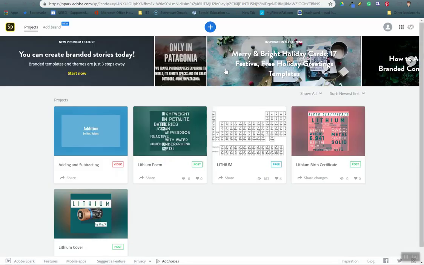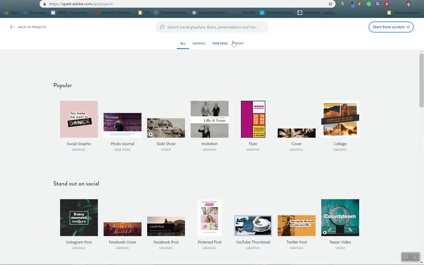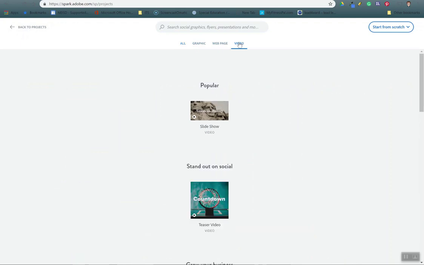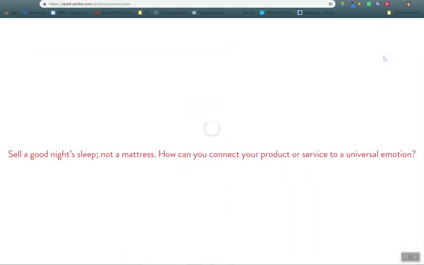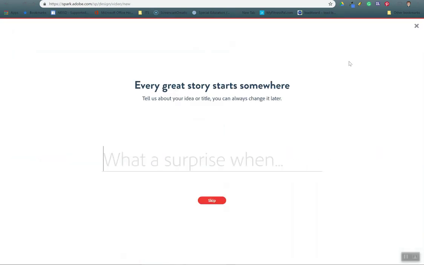And once it has loaded, we can come in here. Okay, so this is my menu. This is where my videos and other things that I've already made show up. I'm going to be looking at this plus sign right here, and we're going to go to video. And then I'm going to say start from scratch video. I want to start from scratch because I want to control what goes in here.